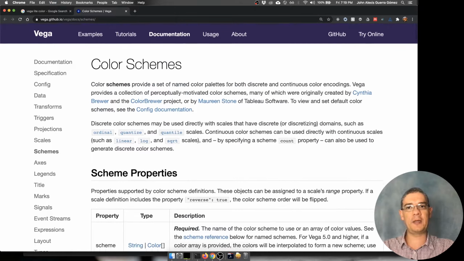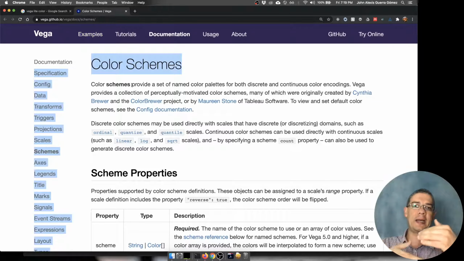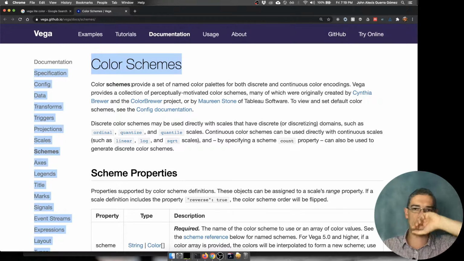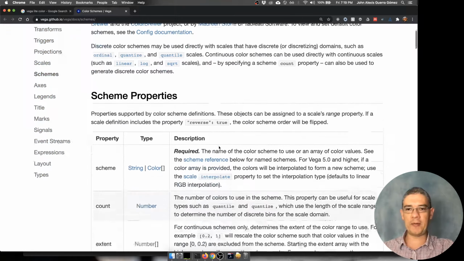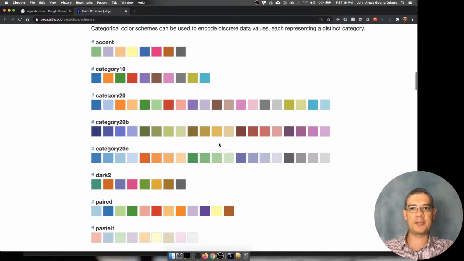And if you take a look, this is the documentation for color schemes for Vega. Remember that Vega is the underlying library that compiles all of the simplified versions that you can build in Vega-Lite. So here you have a list of all the possible schemes that you can use. It's very similar to D3 scale chromatic.